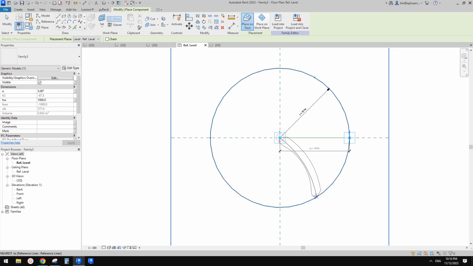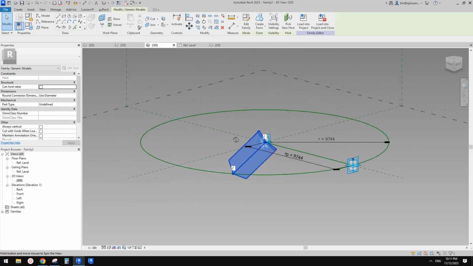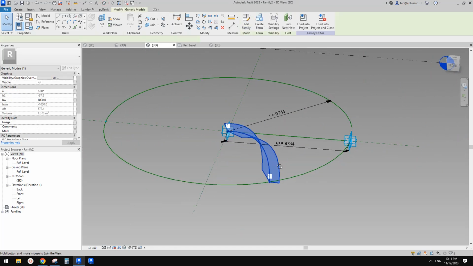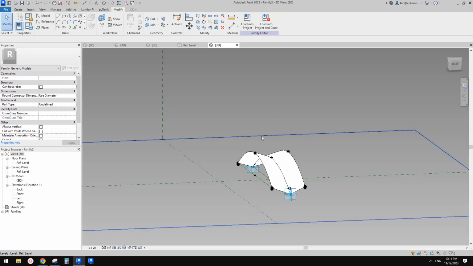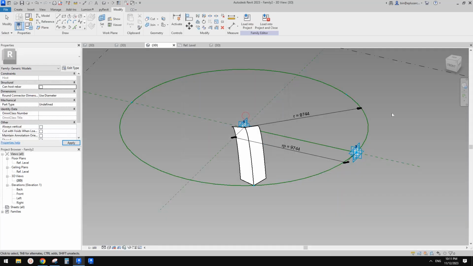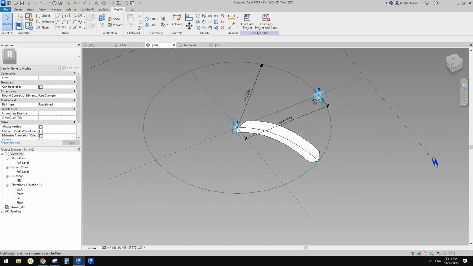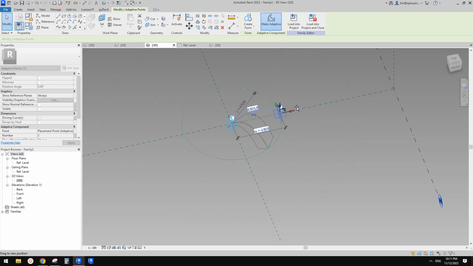So place this point, place this. Okay, so it looks like we need to adjust something. So let's go back to family. I think maybe let's try always vertical. Load this back and overwrite. Yeah, that's better. So let's have a look, have a test. If I drag this one, okay, good.